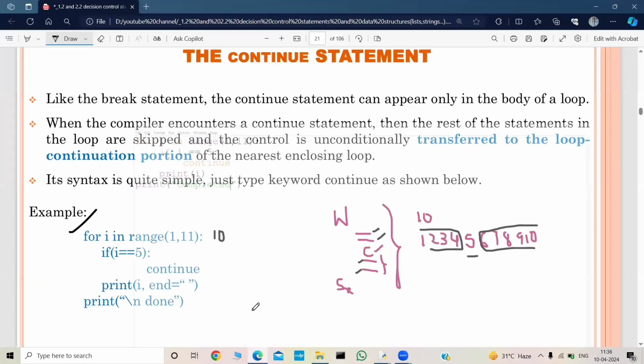So what happened? At first, i equals 1 and I check, is 1 equal to 5? No. Then I print 1 and again i becomes 2. Is 2 equal to 5? No. And I print 2, and then 3 and then 4, and then i becomes 5 and I check, is 5 equal to 5? Yes, it's true. Then the continue statement will be executed and the remaining statements within the loop are skipped. This print statement is skipped and the control is passed to the next iteration.